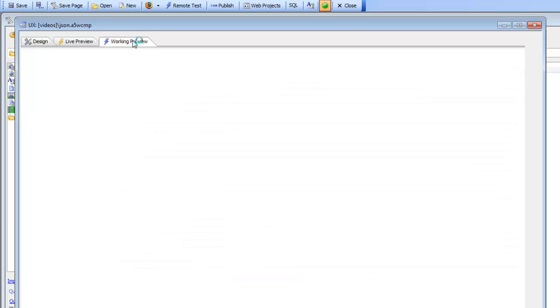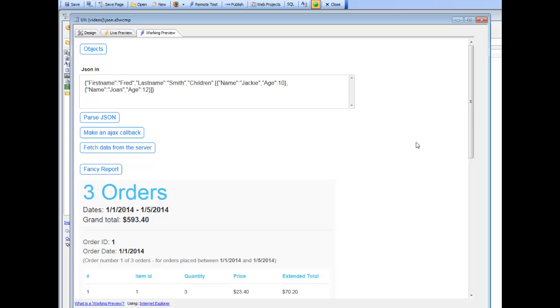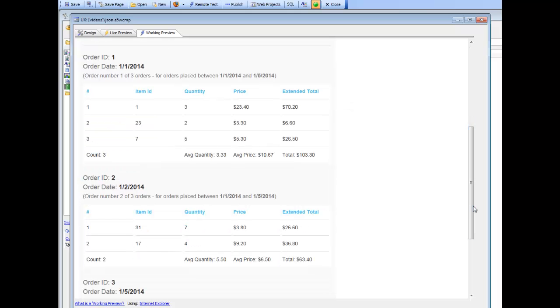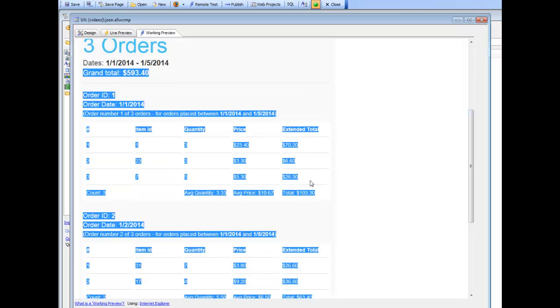So we go here to working preview, and we click our button. So the button makes an Ajax callback. After the Ajax callback completes, the client-side JavaScript function is called that expands the template, and you can see here we've now expanded the template, and here's our template. We've got 3 orders, and there are the line items for each order, etc.